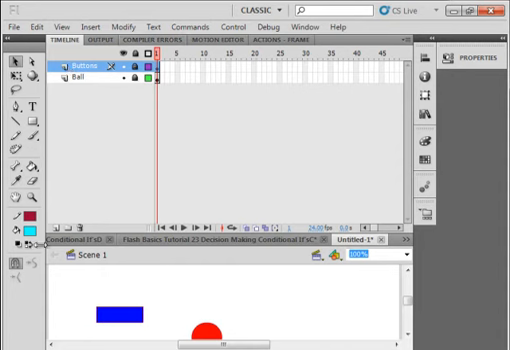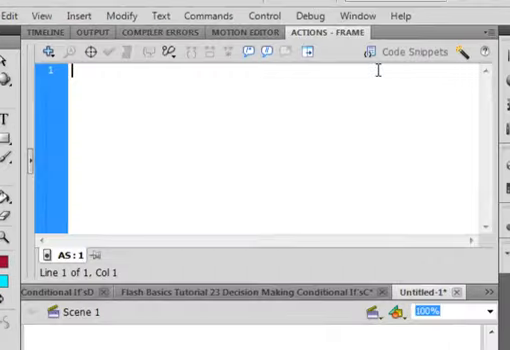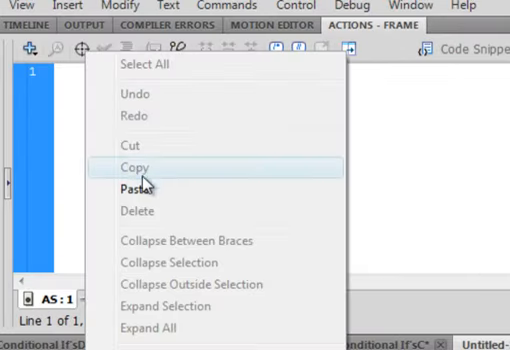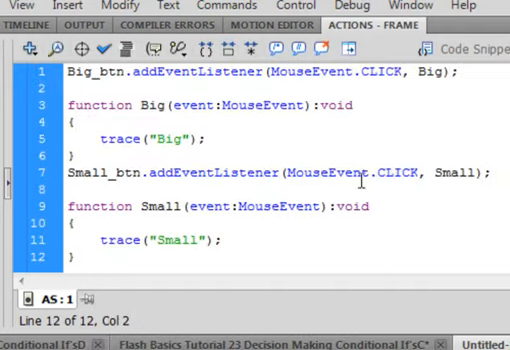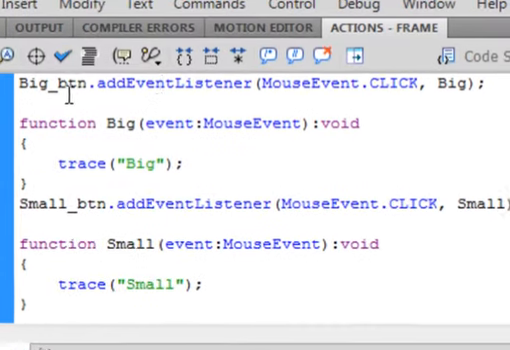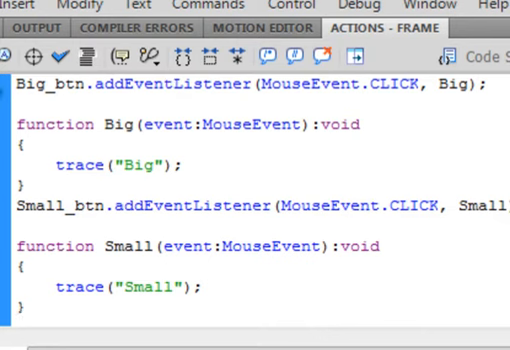Select the top layer, insert a layer, and call it Action Script, AS. Open the Actions panel, and type in this. It's an event listener. So it's capital B-I-G underscore B-T-N. That's the blue button here. Period. Add event listener. Small a, capital E, capital L. It'll turn blue when you're finished if it's spelt right.